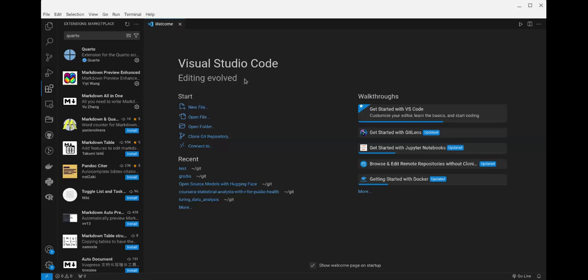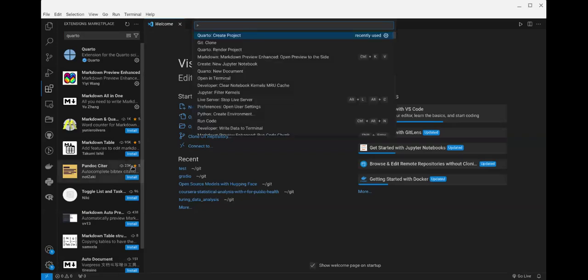This is just plain VS Code. If you want to create a blog, you can press Control Shift P. There are different approaches, but the first thing is to go to create a Quarto project. You press Control Shift P, or you can go to File and then New.